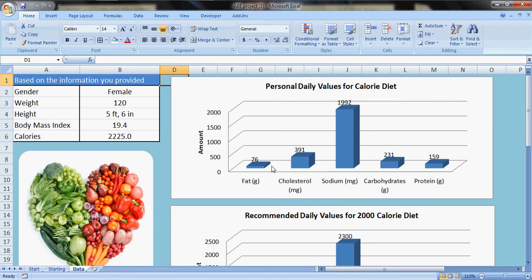So as you can see on the top left corner is the information you listed. And for the top graph, it describes the daily values that you listed based on the table you did previously. So it'll just give you the amounts in either grams, milligrams. And if you scroll down, you can see the second chart shows your recommended daily values.